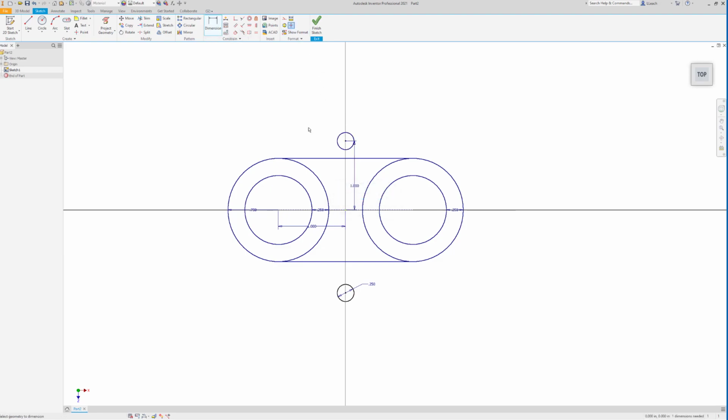Same thing for down here. Dimension the center to the center. And just pull this way over here. Oop, I really didn't want that down there. But anyway, put that 1. Let me see if I can move this up like so. All right, so there's that.